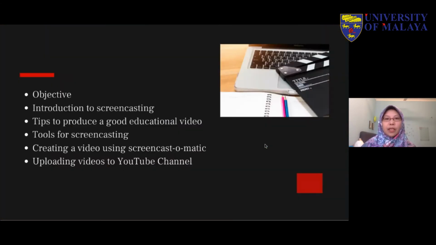Without further ado, I'll share with you the overview of our little sharing here today. We will see the objective of the training afterwards. Only one single objective that I do hope everybody will achieve at the end of the session. After that, I will introduce the concept of screencasting, what screencast means.